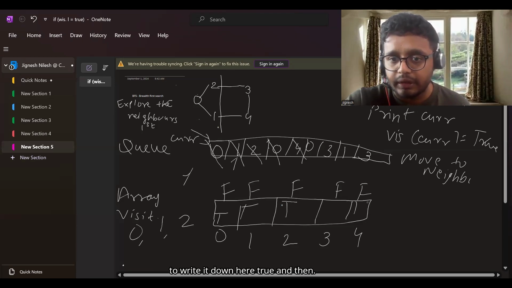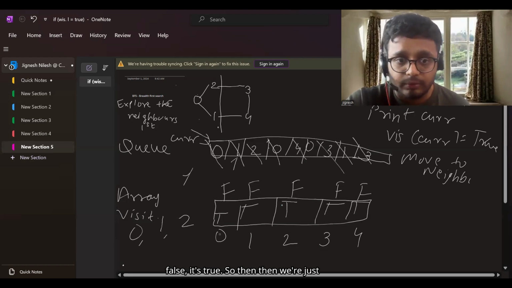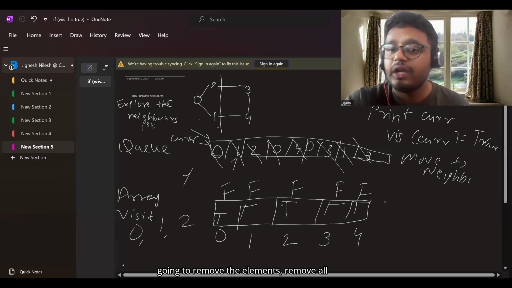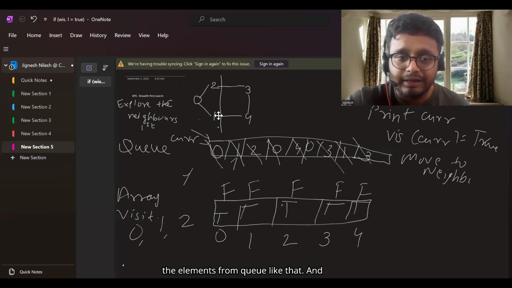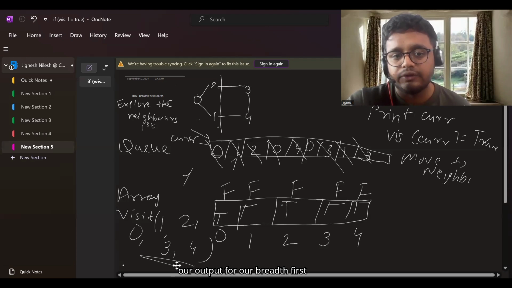We are going to write it down here true. And then we are going to do the same thing with 3. We are going to remove 3, and then write it down true here as well. And we're going to check, is it false or true? It's not false, it's true. So then we are just going to remove all the elements from queue like that. And then we are eventually printing our output for our breadth first search.